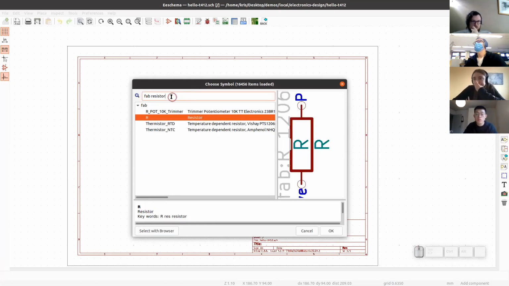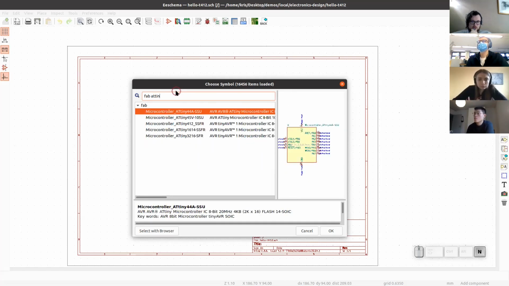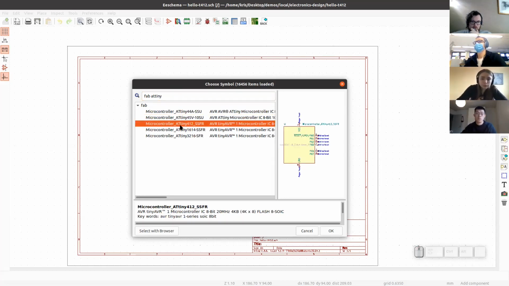And generally with the Fab library parts, you should start out by typing Fab, and then the type of part that you want to look up. We want to look for the microcontroller, and here it is. Microcontroller ATtiny412, and here's the schematic symbol.